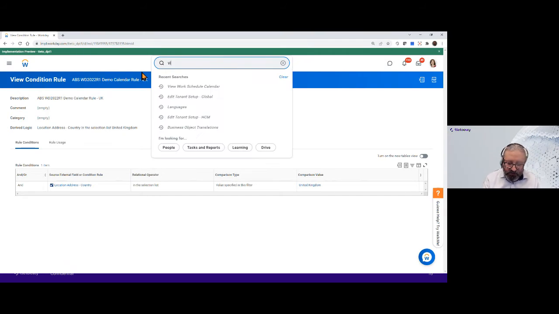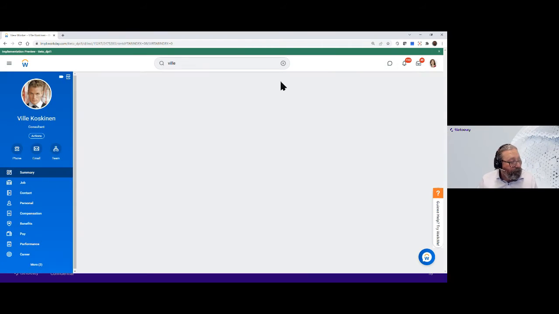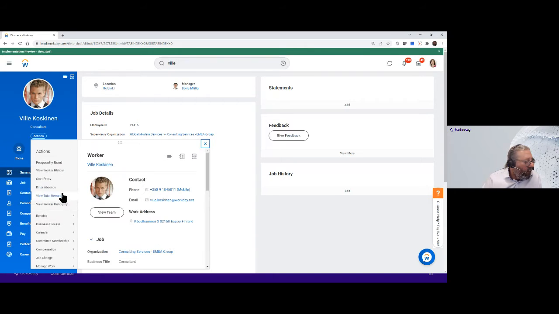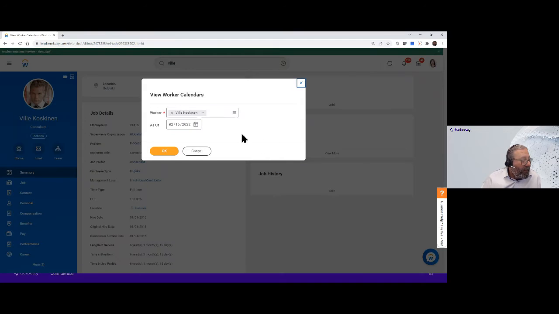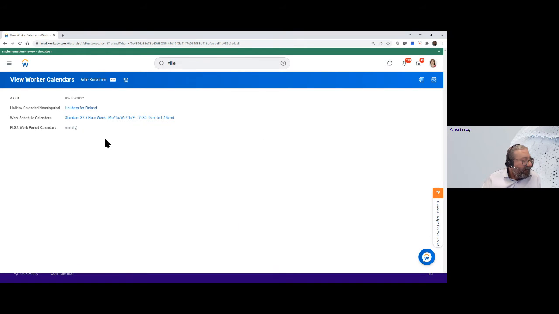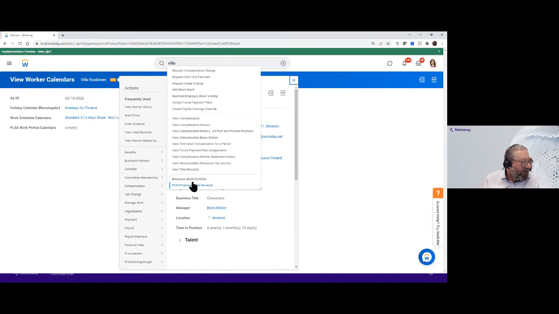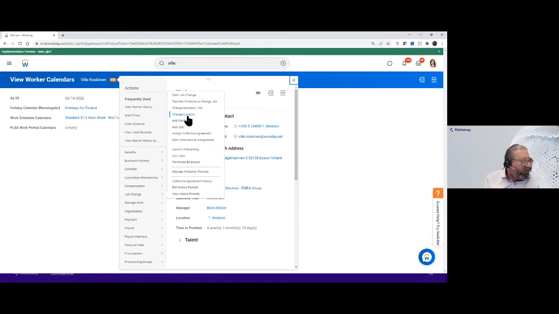So let's have a look at one of our chaps in Finland, middle there. And again, if we go and take a look at his calendars, as of today, we can see that he's in Finland, and his work schedule calendar is this standard 37.5 hours calendar. If I go in and initiate a change job for Ville, which is where I'll put my assigned work schedule calendar sub-process step, and I've built a skinny BP for this, so this won't take too long.